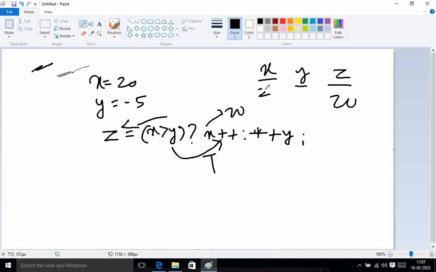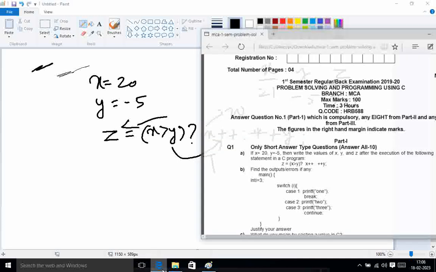Now what is the value of x? Now it is updated to 21. Initially y value is -5, so there is no change in y value. So the output should be, the value of x should be 21, value of y should be -5, and value of z should be 20. Okay, so that is the answer for question number 1, bit A.